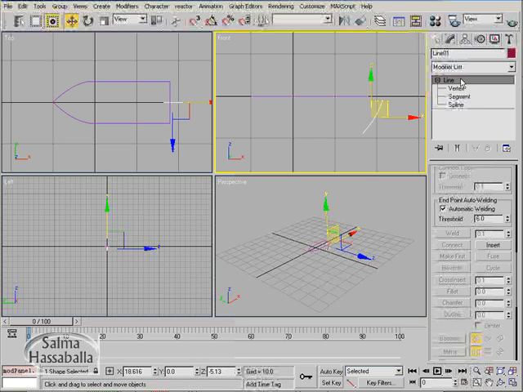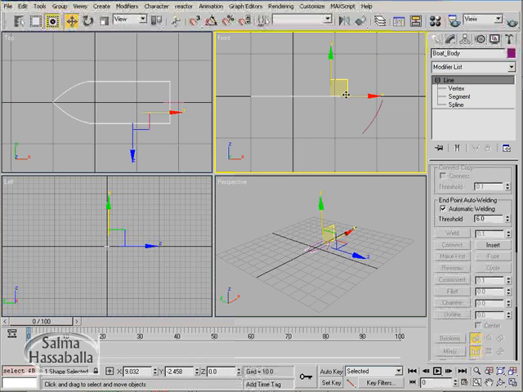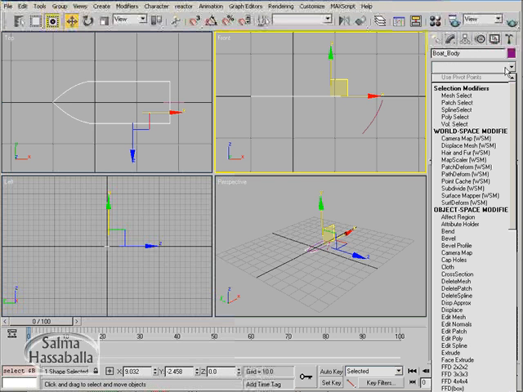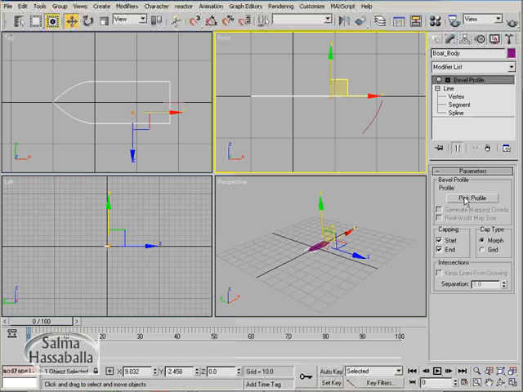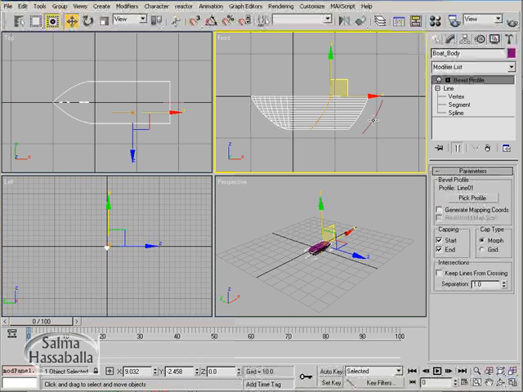Okay, go to the object level, select the boat body object. Make sure that you are in the modify panel, expand the modifier list, add a bevel profile modifier, click the pick profile button and select the newly created profile. Now you will observe that whenever you make any modification to the profile line, the 3D object will be directly affected.